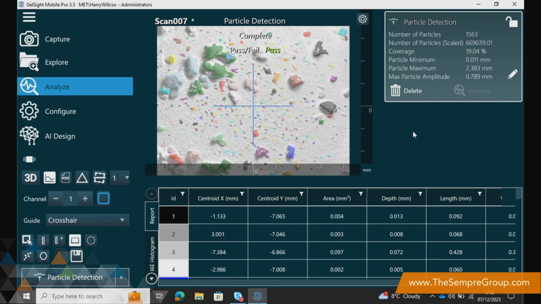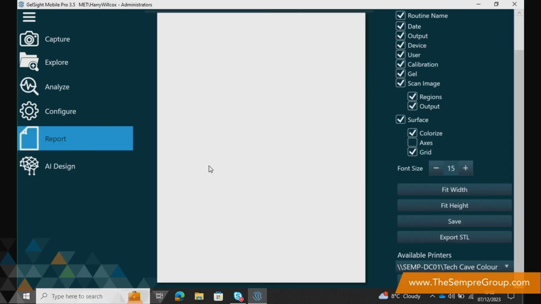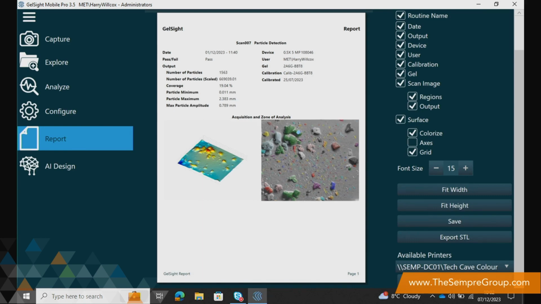For me to report that, I can go to my PDF button, generate the report, and save those changes. You can see that we've got the heat map of the surface, we've got the actual particles themselves, so we can review some of the specifics, and then we've got the number of particles, percentage covered, minimum, maximum, and the max particle amplitude.